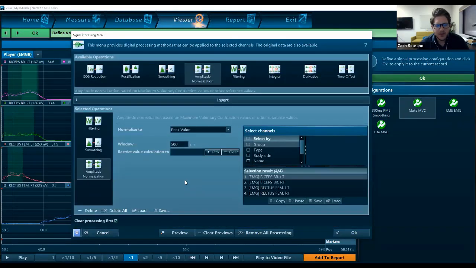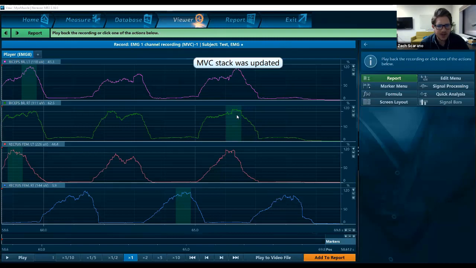That gives you full control to be able to make little, subtle adjustments, and optimize the signal processing approach for the application or the data that you're working with. When you have this applied and you want to have it saved, you can go ahead and click OK, and now that information will update. In this case, you can see our MVC stack was updated, and then we've got that 300 millisecond smoothing applied, so a little bit less jagged peaks than we were seeing from the previous signal.